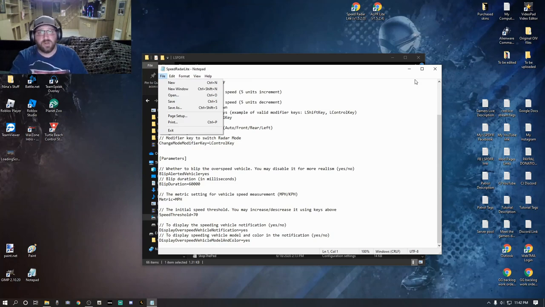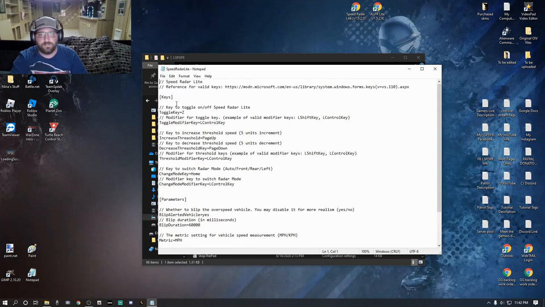Make sure you write down the toggle key for ALPR and for Speed Radar Lite, whatever it is, so you remember it when you go into your game. You'll remember it eventually, and you won't have to keep looking down at what you wrote. Remember that Page Up and Page Down keys raise and lower your threshold.